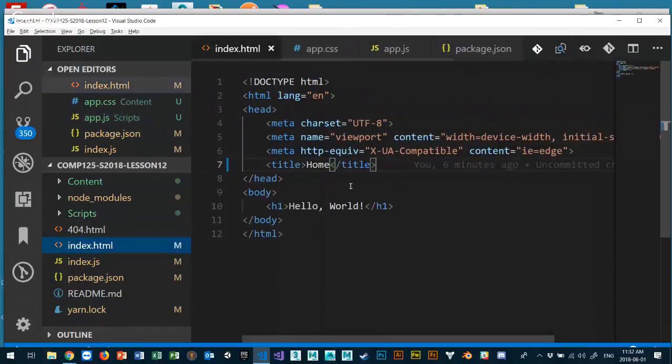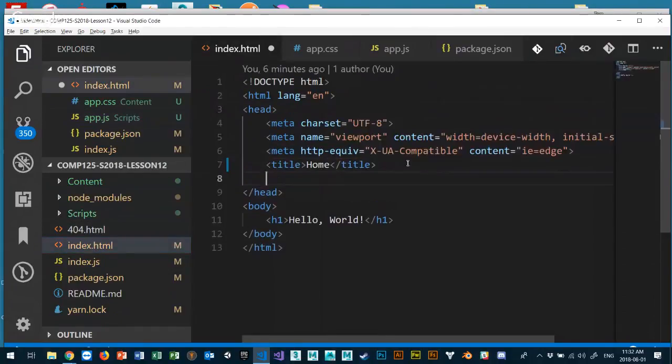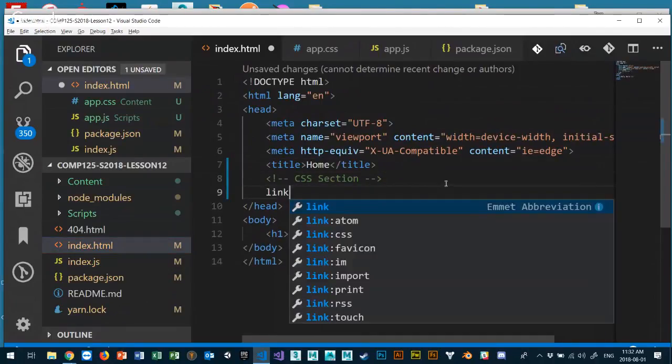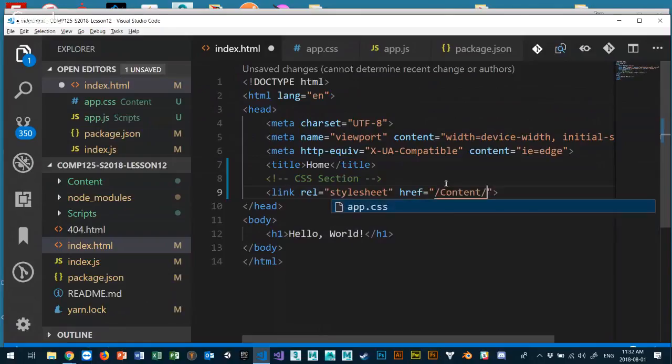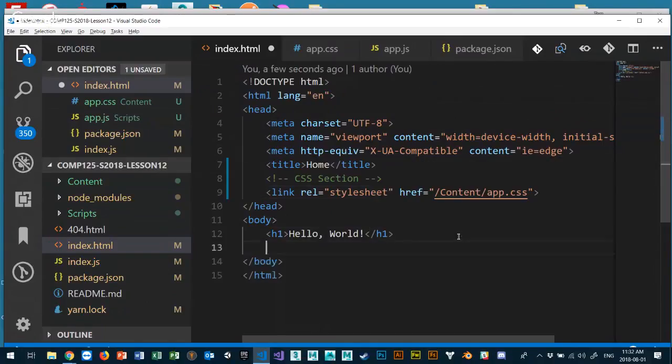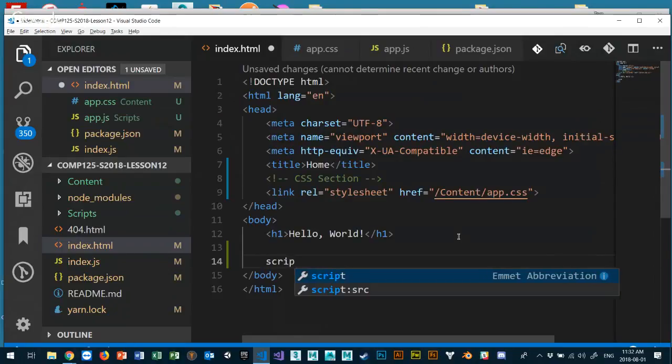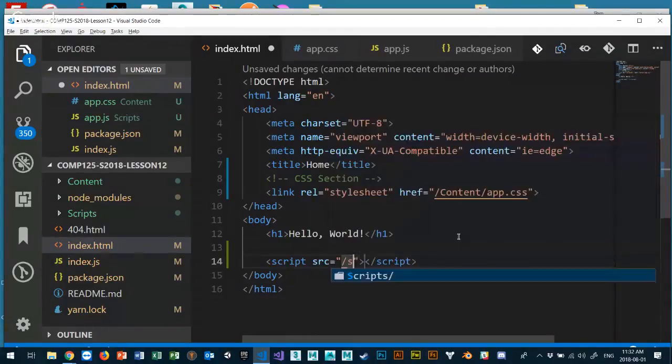So in our index.html, inside of our home, we're going to have a CSS section, just like normal, and we're going to connect to it with a link: /content/app.css. And see how smart our server is. Is this even going to work on our server? Hopefully. And on the bottom, we're going to have a script source, /scripts, and then app.js.